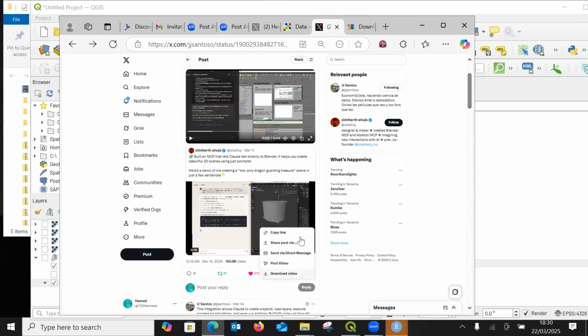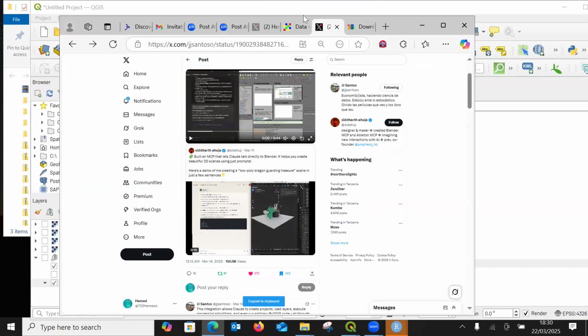in QGIS. So I'll copy the link and place it in the chat as an introduction.